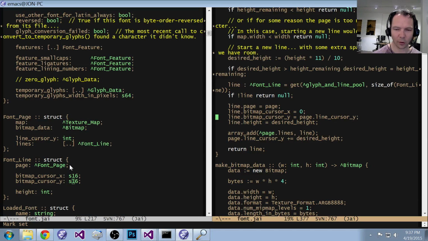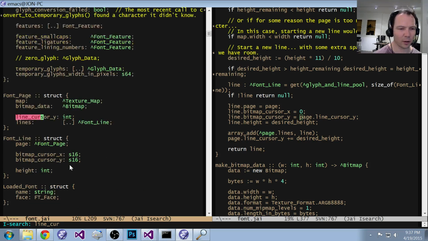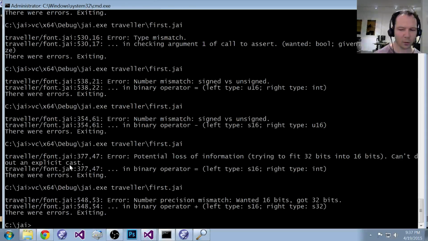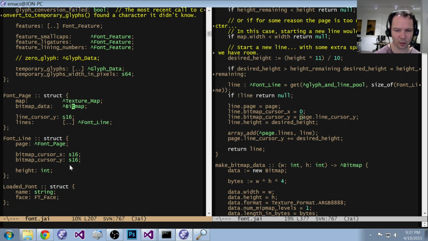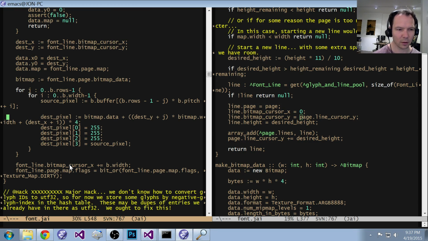So we've got something else that's probably an int. Bitmap cursor y, line cursor y should be S16 as well. Of course, that limits us to textures of like 32,000 in each direction, but we're not going to go above that for now. All right, we got another 548. Bitmap data, dest y, j.